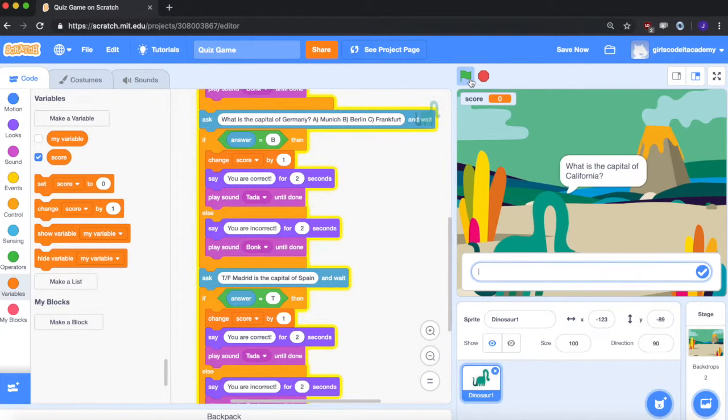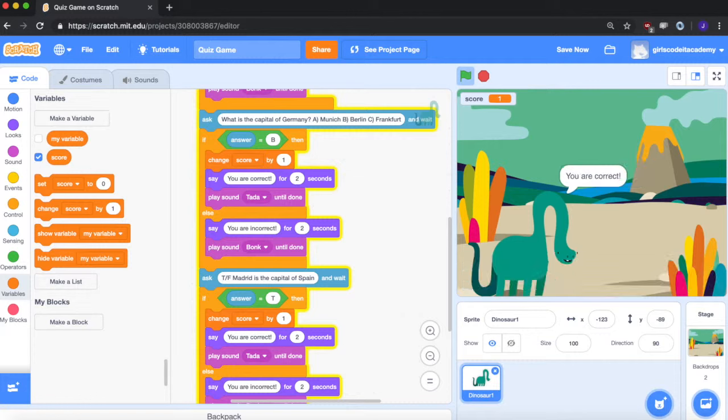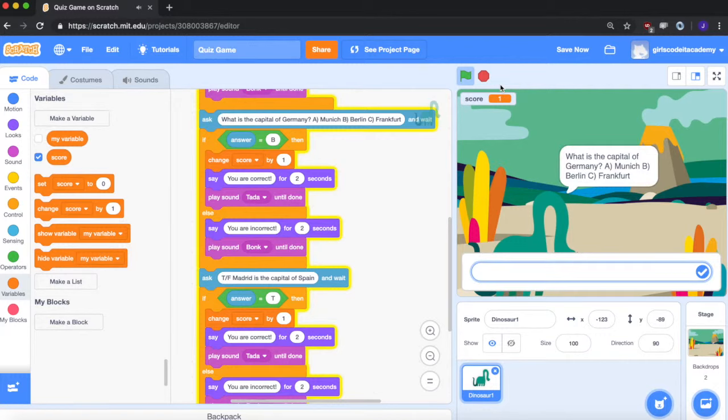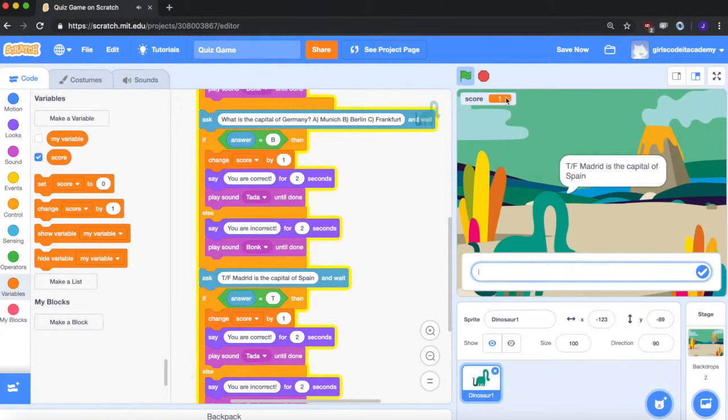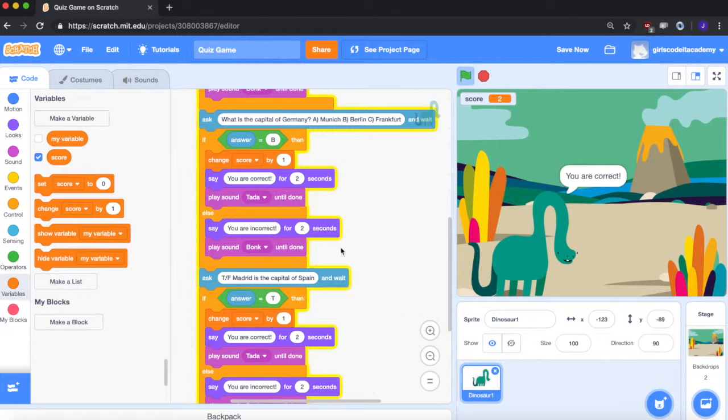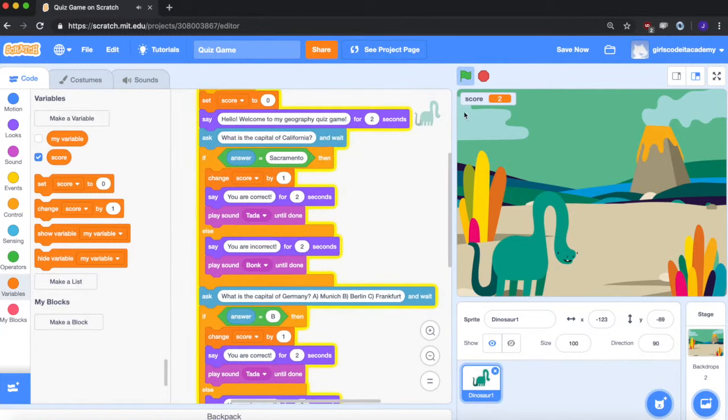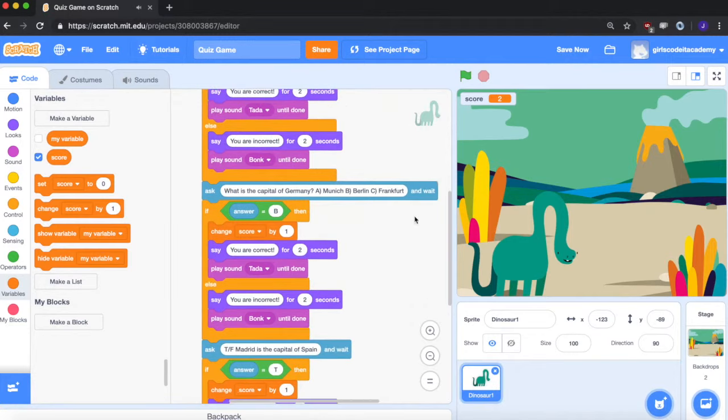So we're going to be welcome to the geography quiz. Capital of California will be Sacramento. And see, now my score is 1. And then I'll do a wrong answer. And my score remains 1. And get this one right. My score is now 2. So you can see how many they're right like that.